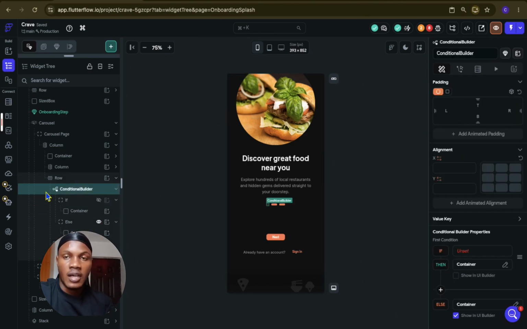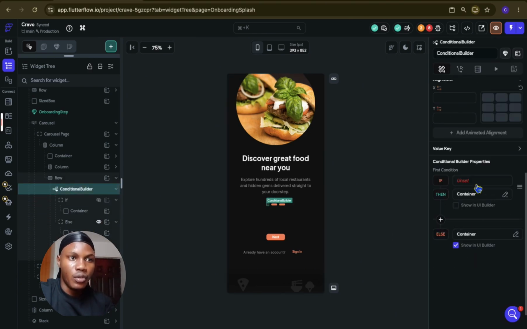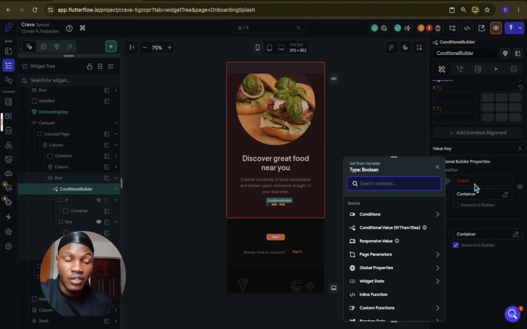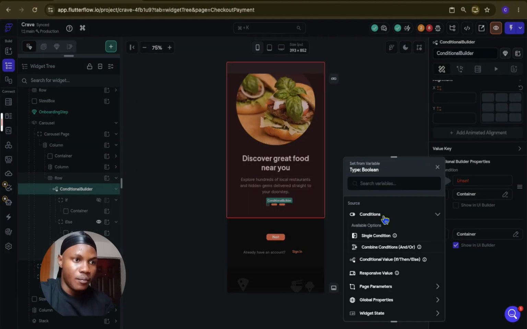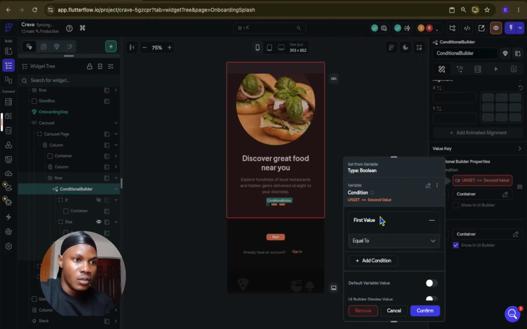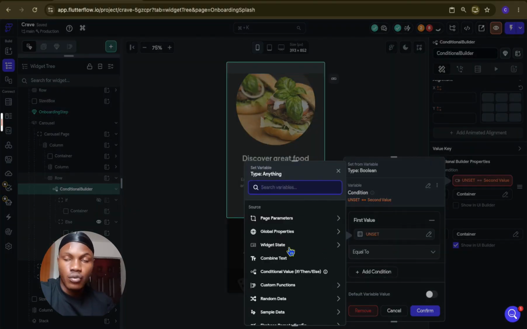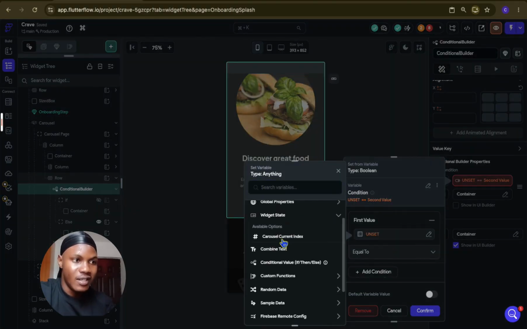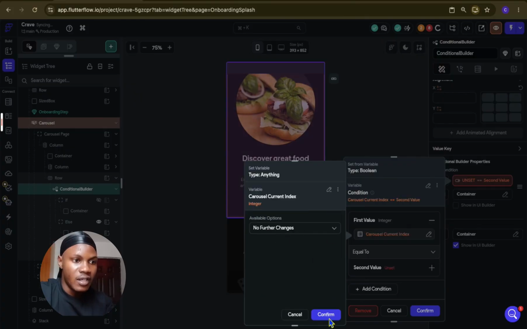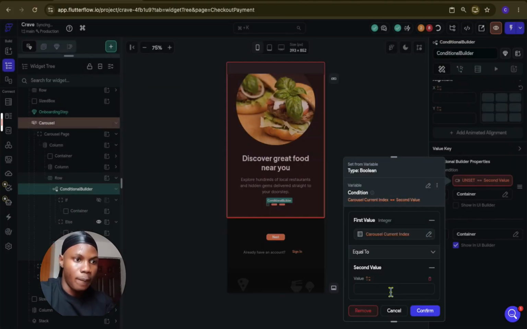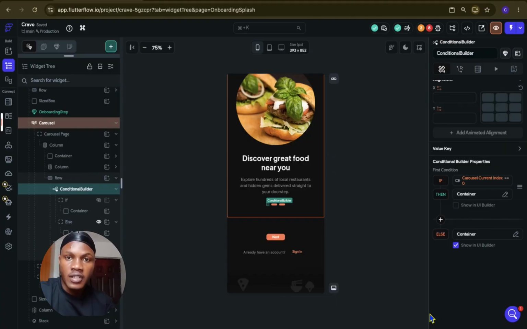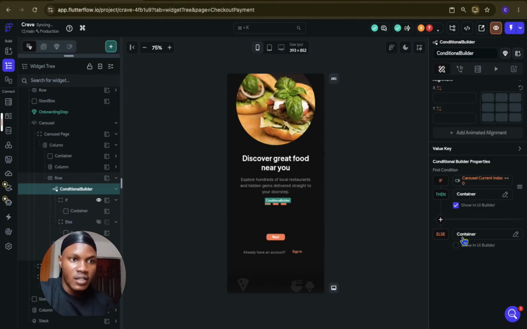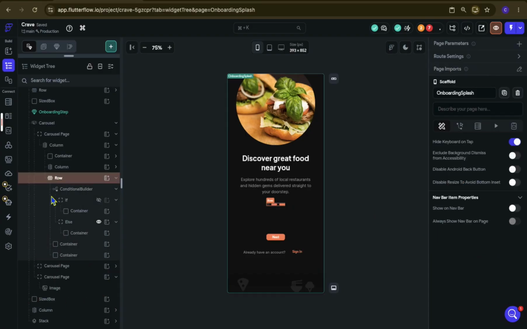So what is the conditional builder going to do? We can define the condition so that for every single condition we can say the carousel. We're going to go to the widget state and then carousel index. If the carousel index is 0, you want to see this. Yes, you want to see this. So that's how it works.